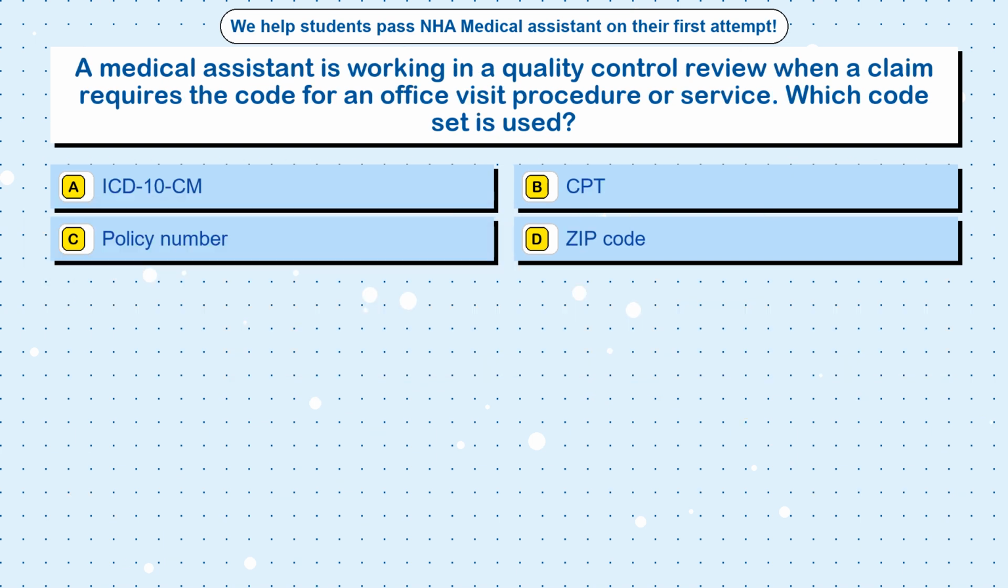Question 71. A medical assistant is working in a quality control review when a claim requires the code for an office visit procedure or service. Which code set is used? Option A, ICD-10-CM. Option B, CPT. Option C, policy number. Option D, zip code.